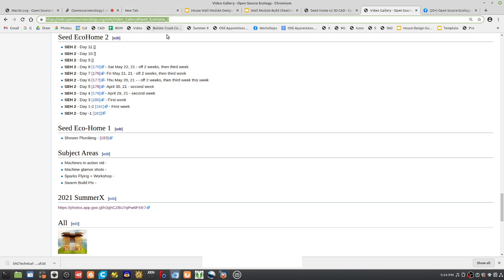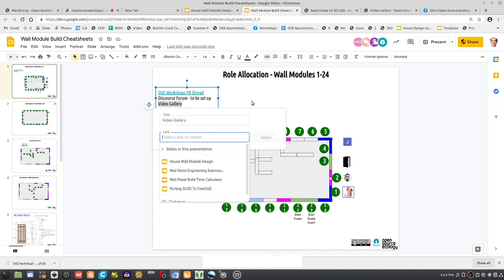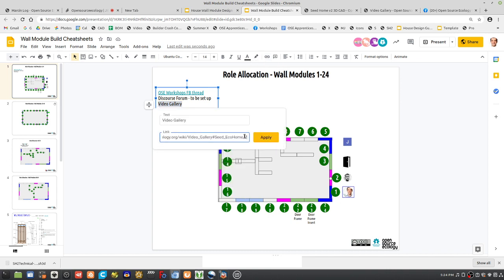Video gallery, I'm going to actually include this. It's got some decent resources there. We've got all this stuff basically on Google Photos, but they're shutting down their service where you can just put all your stuff up there. So, sorry, we're probably going to have to look at an on-site server at some point or something else.